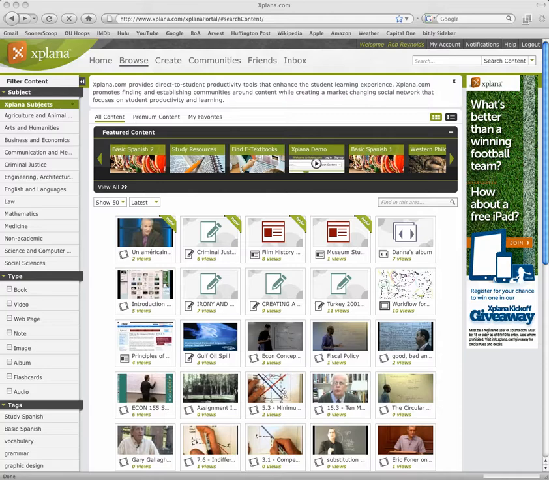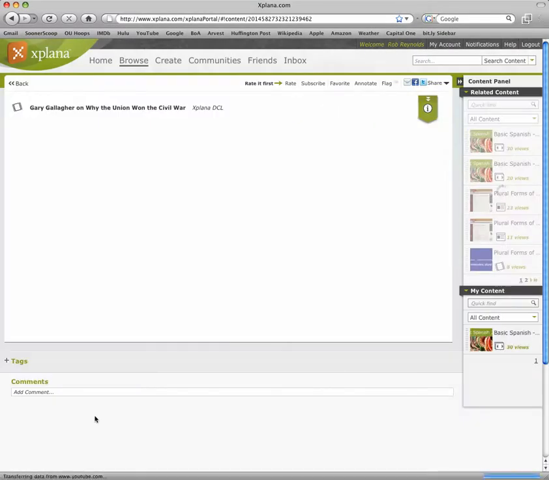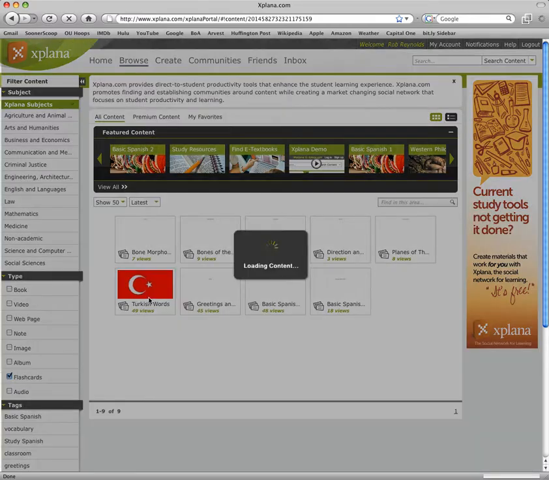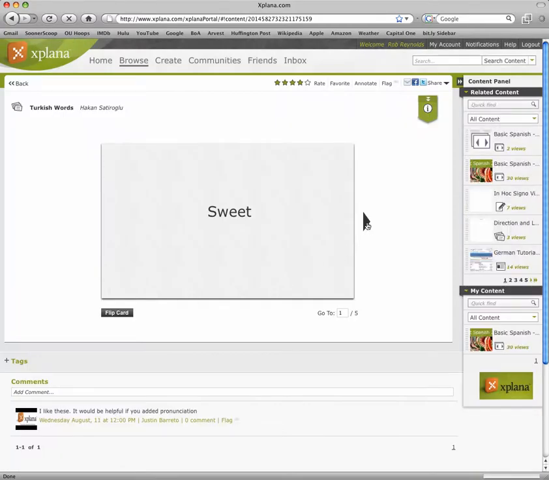In order to view content in Explana.com, click on the thumbnail image or title for a specific asset or album. This will load the page that contains your selected content, along with information about it and access to related items from the Explana.com library. The viewing experience for different content types varies according to the file format accessed. For example, audio and video will be displayed in our media player. Flashcards are displayed as a stack of cards, etc.